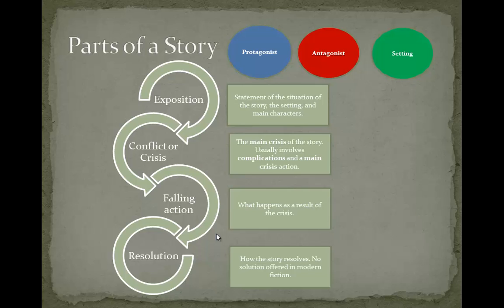Conflict or crisis. This is really important in a short story. The main crisis of the story usually involves complications and a main crisis action. So that means that immediately you want to reveal that there's something going on, okay? That something is keeping the protagonist from doing something. There's some conflict that is affecting the protagonist, and it's going to cause action or inaction even, based on that conflict.